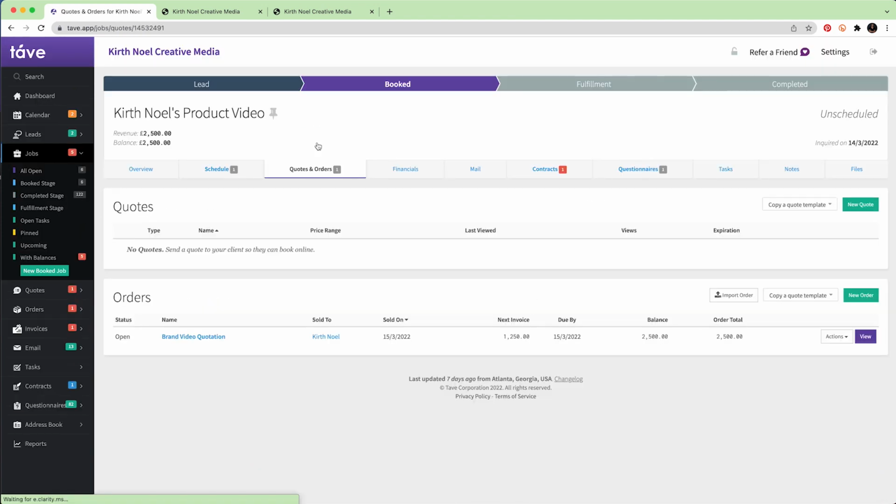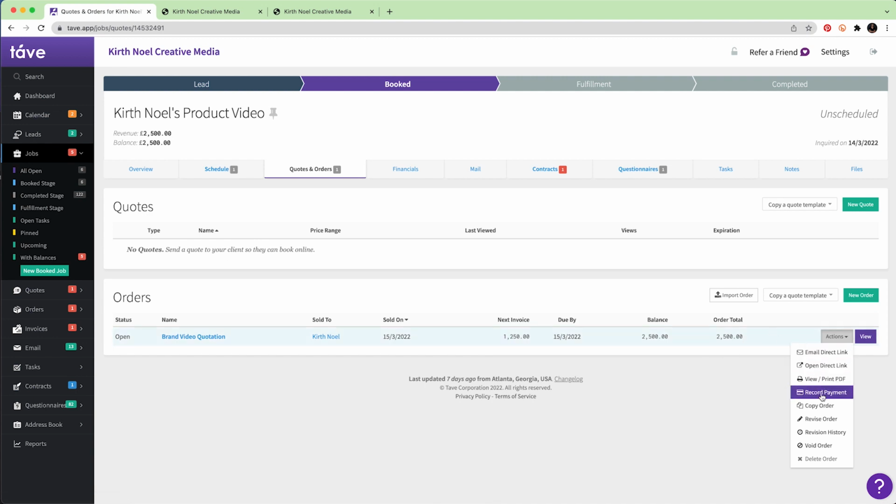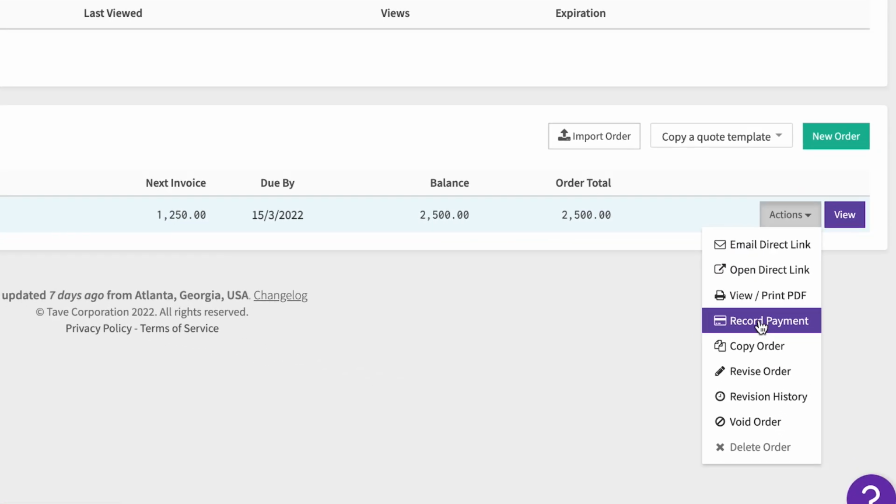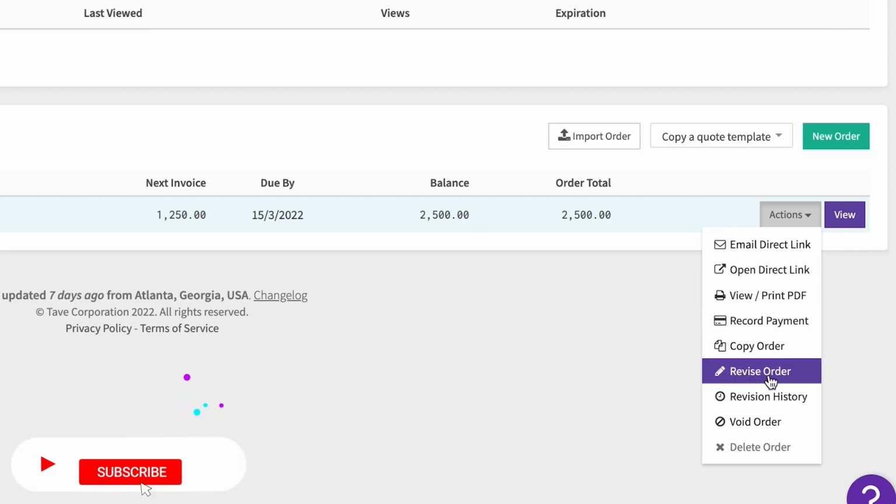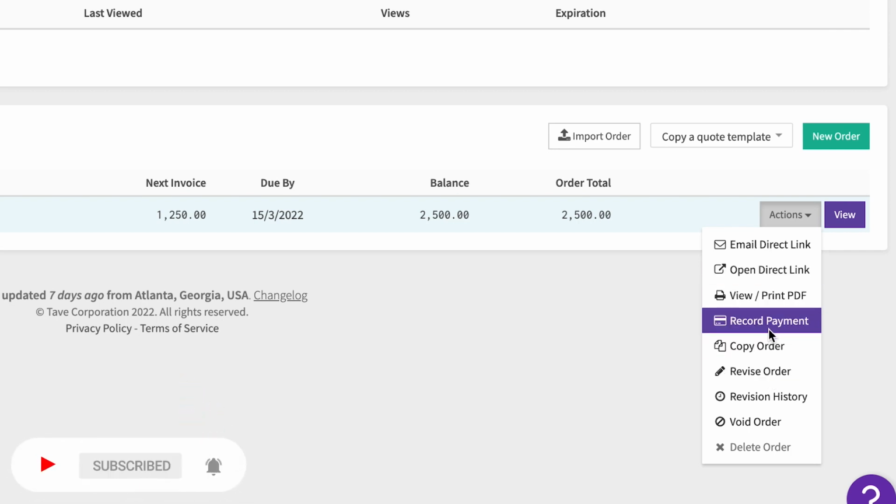We got our quotes and our orders, and so that is now open. That job is open and ready to work on. So once you're in here, for example, if they did choose to pay by bank transfer, then you can go in and manually record that payment in here. You can revise the order at any time, and you can do quite a lot of things. There's a lot of options for you to do in here.